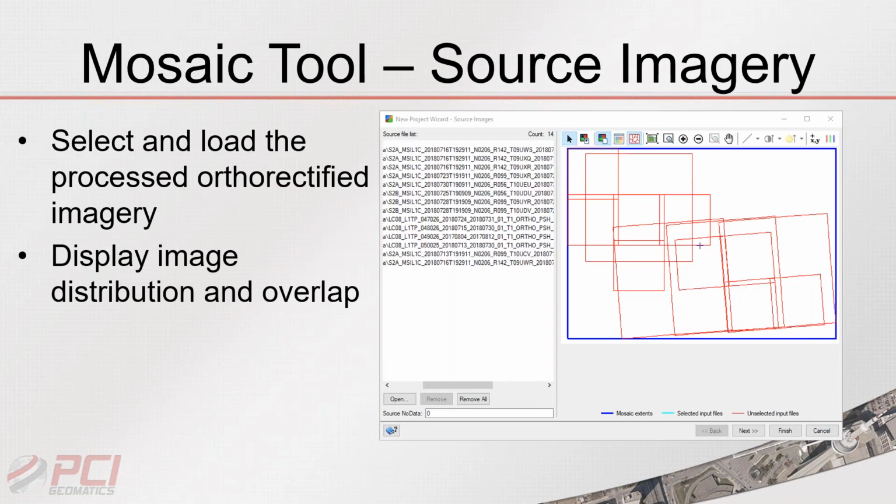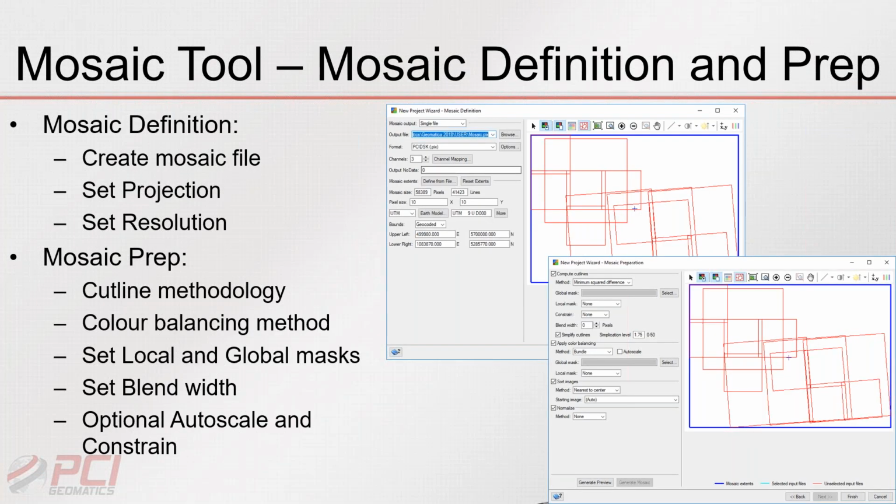The first window brought up is the source imagery window. Here, the user will select and load their processed ortho-rectified imagery into the Mosaic tool, and it will display the image distribution and overlap. Here, we can then identify if there are any images we do not want to include. We can then select them and click Remove. The second step is the Mosaic definition, where we will create the Mosaic file, set the projection, and set the resolution. The projection and resolution will already be set, but we can always change it by looking at the data we're loading in.